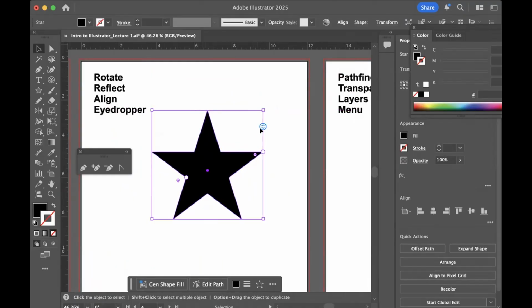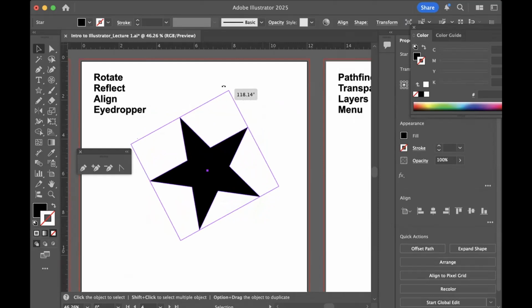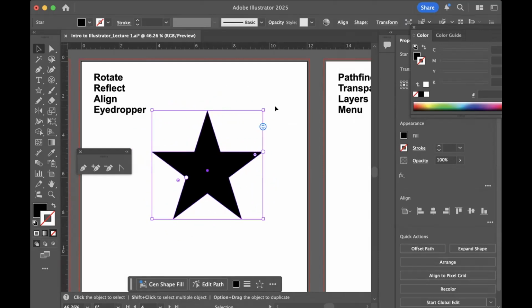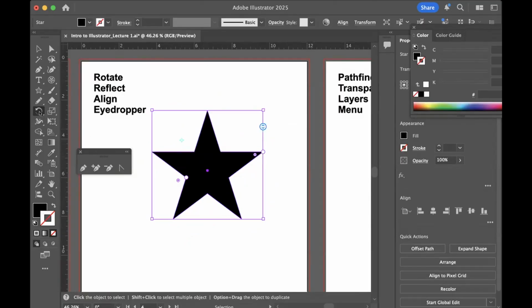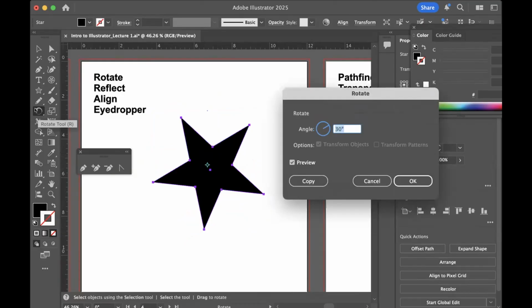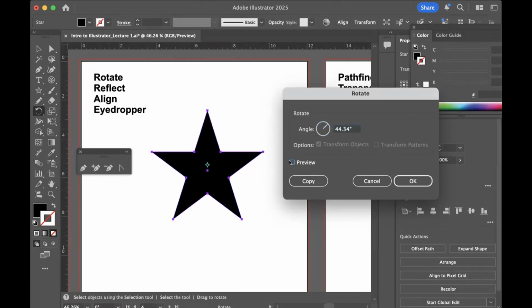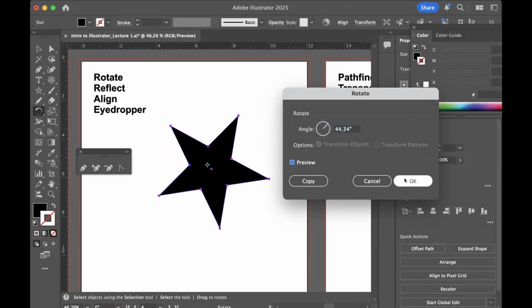If I just wanted to rotate it freely, I could just go to the corner of it and rotate it. However, if I wanted a precise rotation, come down below the pencil, click there, and there's a rotation tool that you double click. Double click on the actual rotation tool itself, and it gives you a dialog box. So you can actually say, I want it to be 44.342 and preview. It makes it to that exact angle.